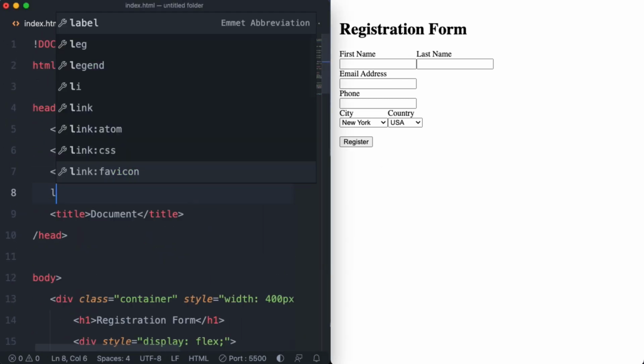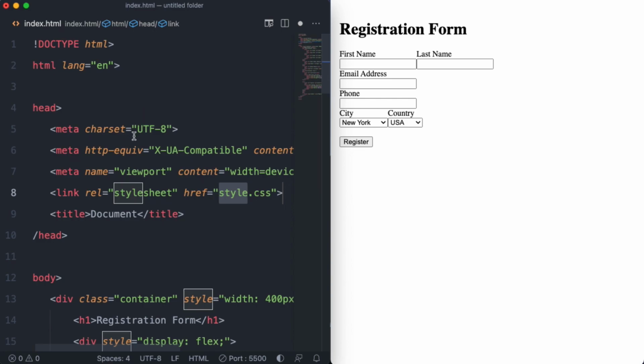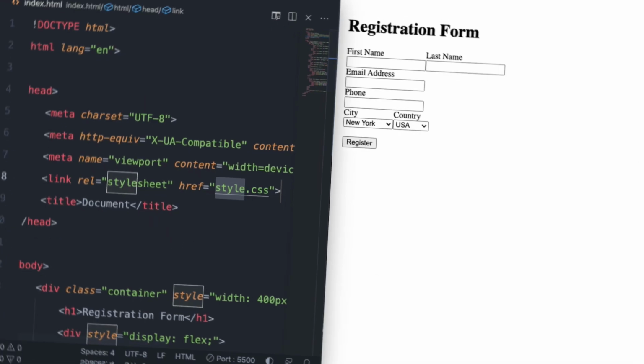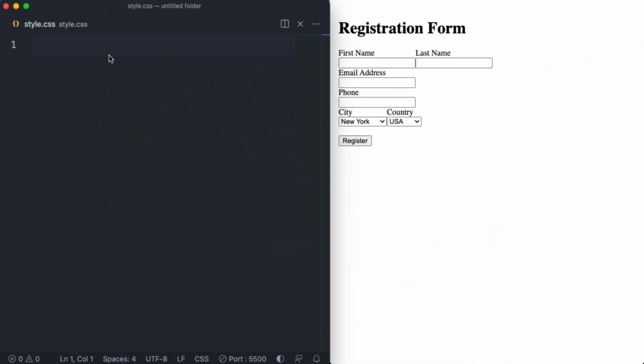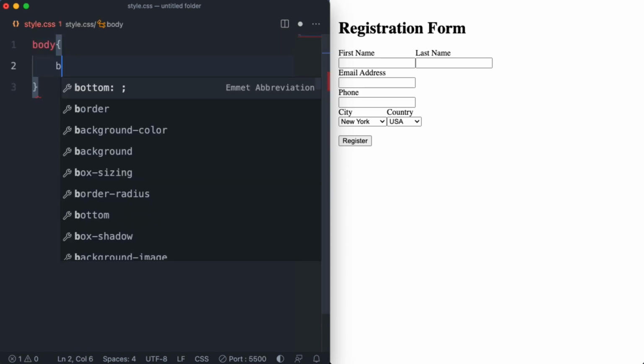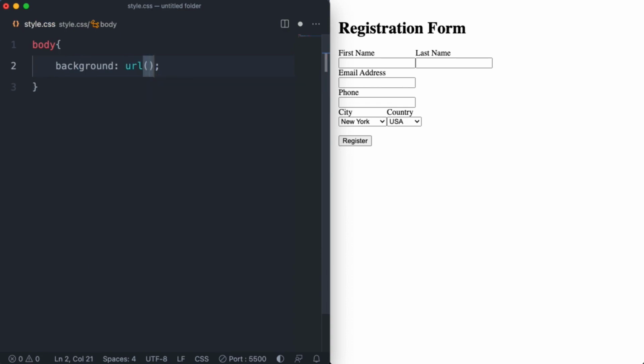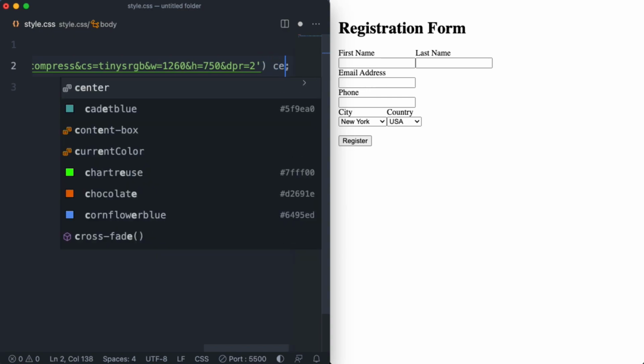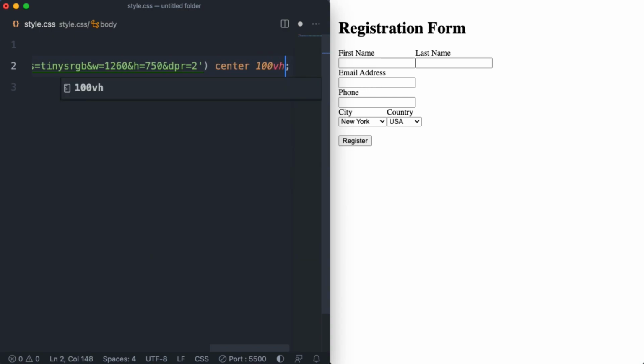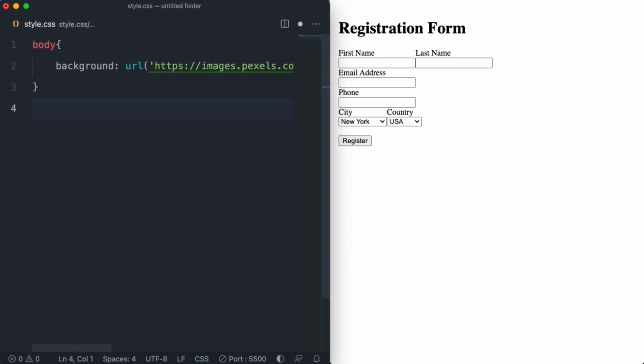So we can go to our head tag and create a link tag to our CSS file. So now in our CSS file, the first thing we can do is start customizing our body by adding a background. So we'll do background and then do URL and then go to Google, find an image, and then use that URL. And then we can do center and 100 viewport heights to make the image look nicer in the background.